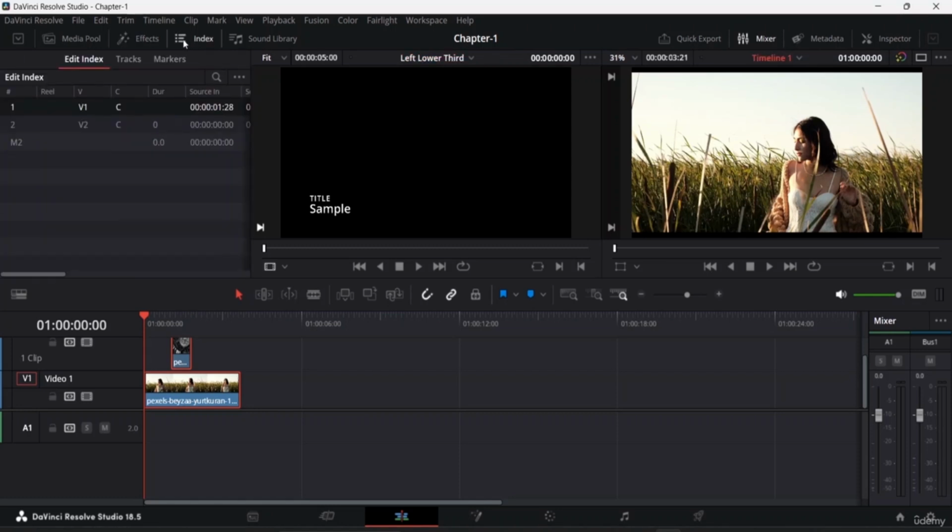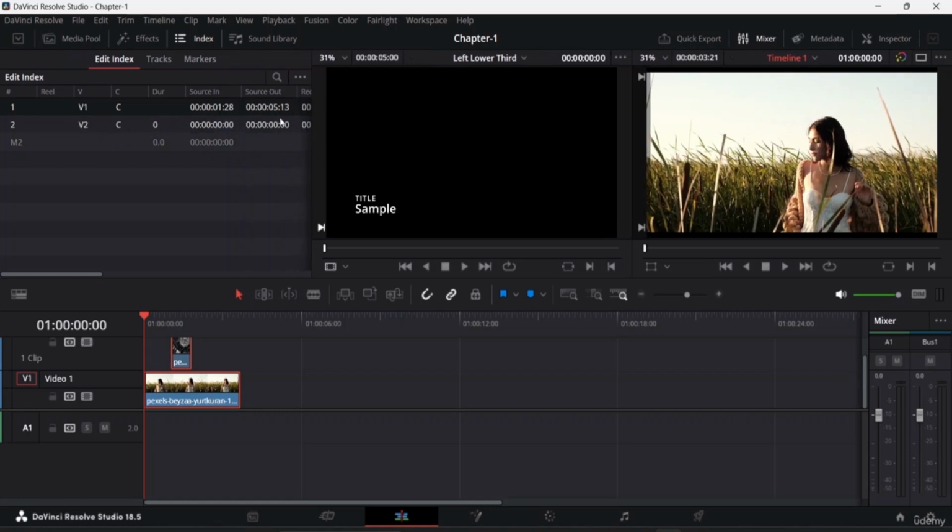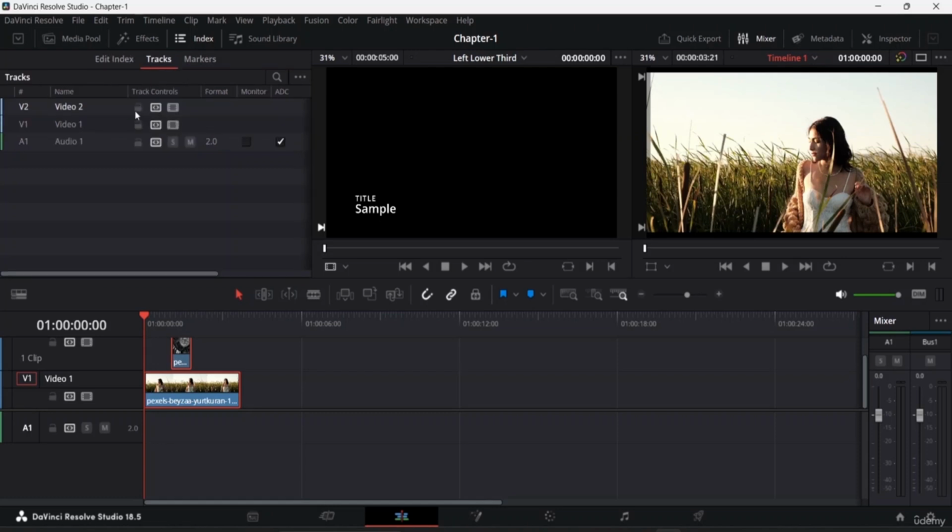Now let's come to the index over here. Here you can see I do have my index, which I can see from here. The video one consists of the source in as 1.28 and the source out as 5.13. That is the source in and out point, which we can track from here. And from here, if you want to lock any track or mute any track, you will be able to do that from here. From here, you can check whether you have used any markers or not.